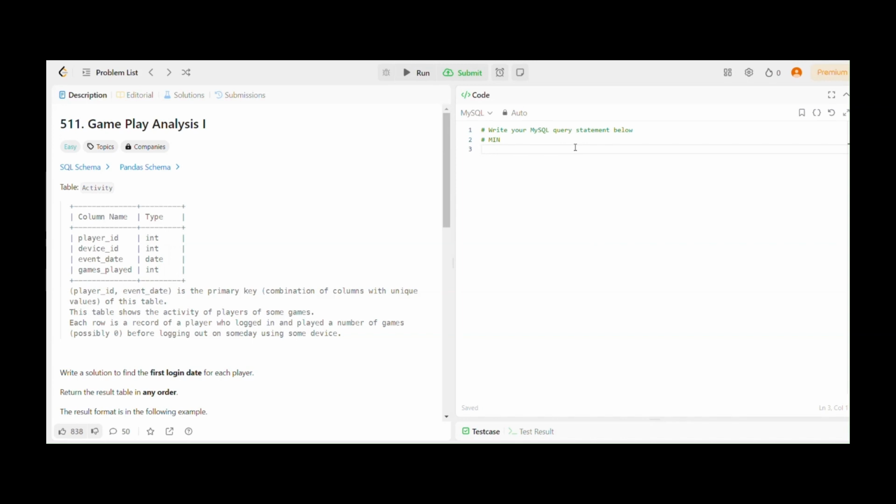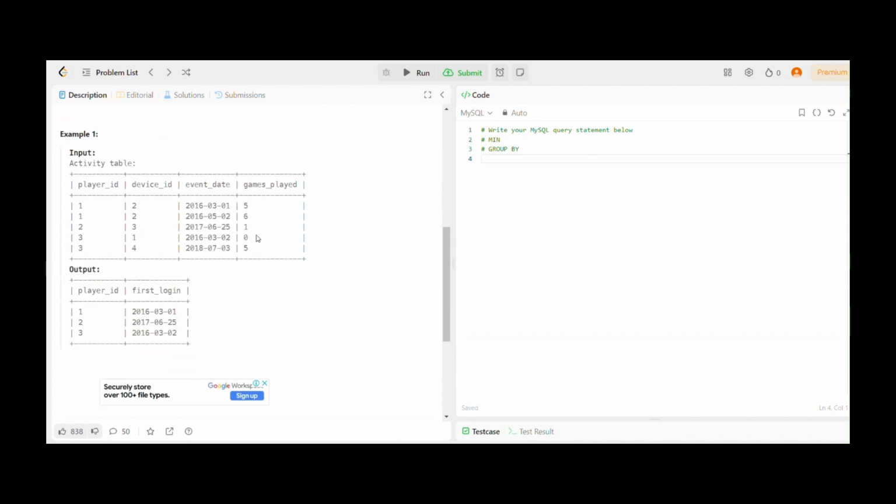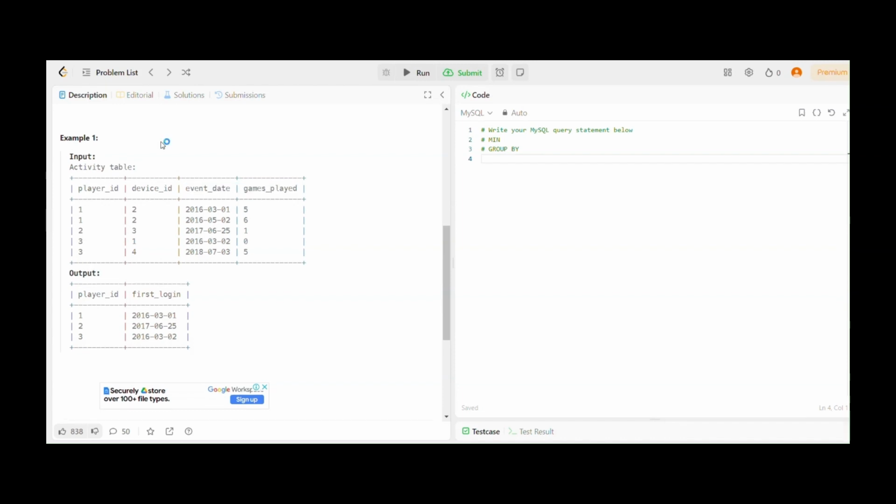We'll also be using GROUP BY, because to use these aggregate functions we need a GROUP BY clause on which we can apply them. Let's check the input and the output. Here is the Activity table with the player ID, the device ID, the event date, and the games played. We have to find the first login date. In the output, we only want the player ID and the first login. The event date is renamed as first login, so it has been given an alias.